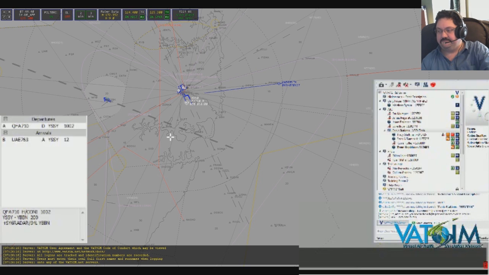Still maintaining 7,000. The AirAsia flight, yeah. Not sure what caused that crash, but I'm going to assume that it's a stall in bad weather, possibly icing.